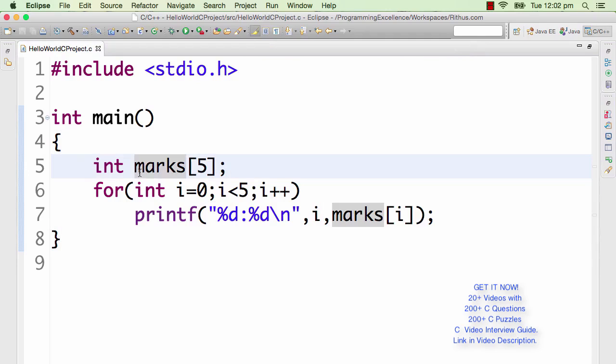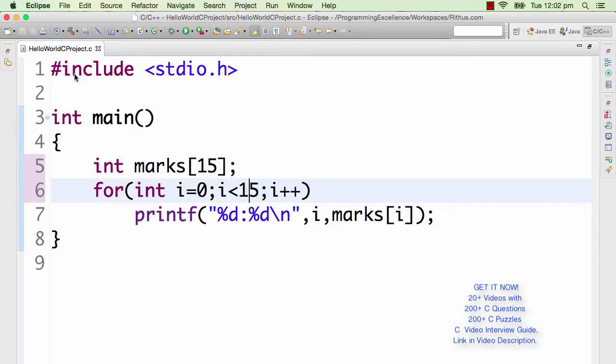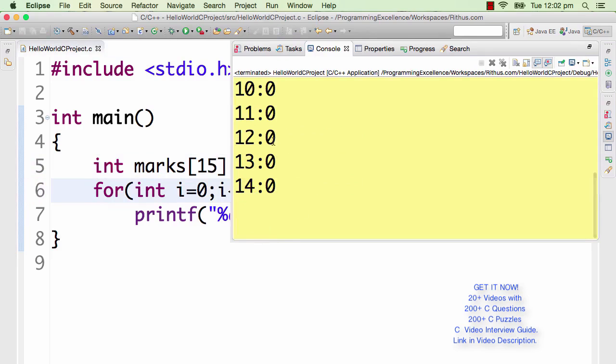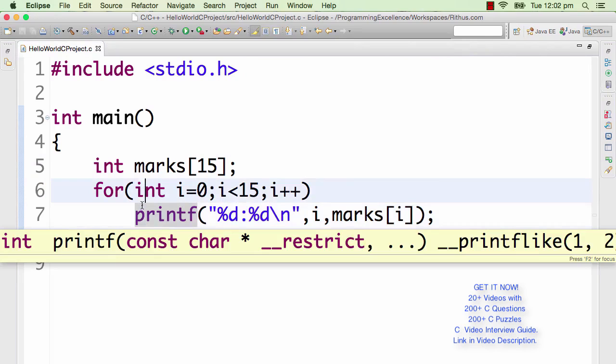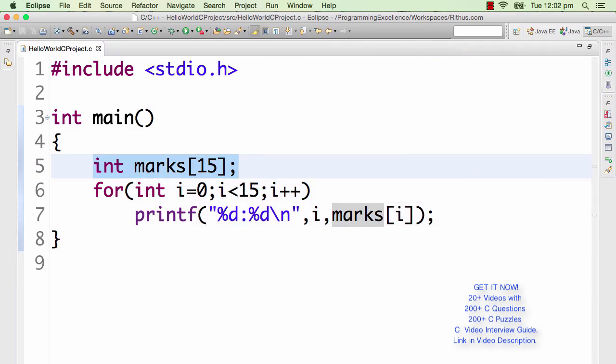I mean, if you don't initialize anything, and especially if it's an integer automatic variable, it will not be initialized at all. The earlier output was not conclusive. Let's make it 15 and let's just run this. Oops. You can see a varied range of garbage values there. So if you don't initialize an array, then expect to get garbage.